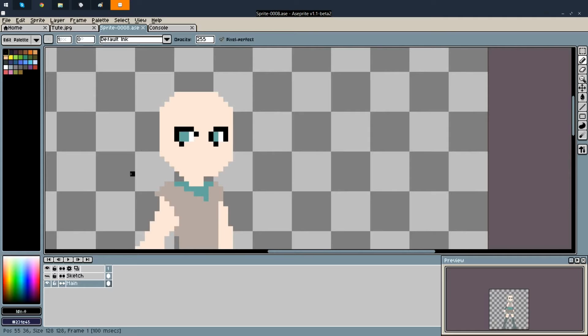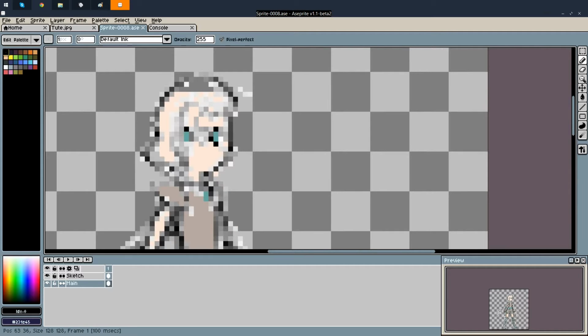Now I'm gonna go with the hair. Now in my sketch, I had this funny kind of hair going on. So let me try and maintain that style. As always, I'm gonna put it in a new layer and trace over. Now I really recommend keeping that pixel perfect option on. It is very helpful. Alright, so there we go.